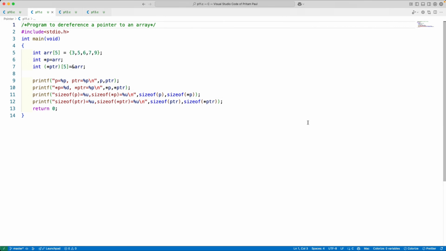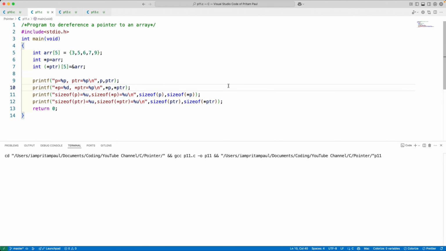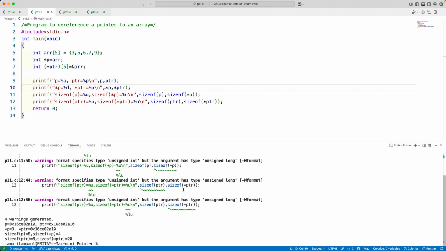It's a program to dereference a pointer to an array. Here we are having integer ARR equal to this, integer P equal to ARR, and this is the pointer to an array. We are going to print the addresses again, and then size also. So let's run the code. Here you can see, asterisk P equal to this, PTR equal to this.